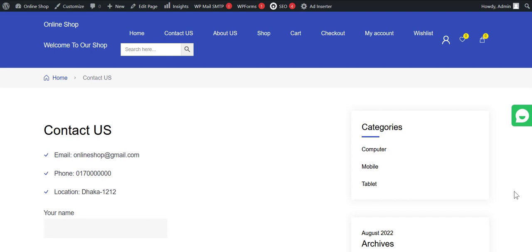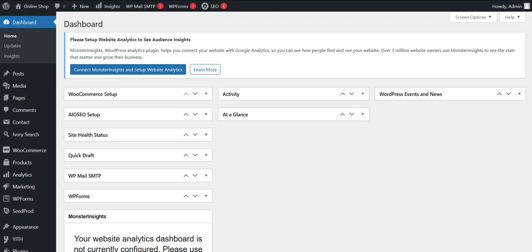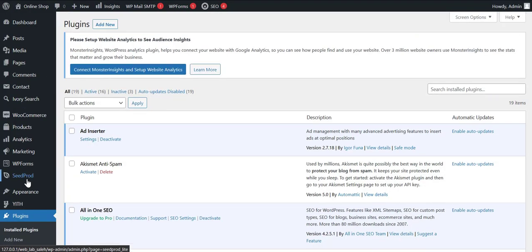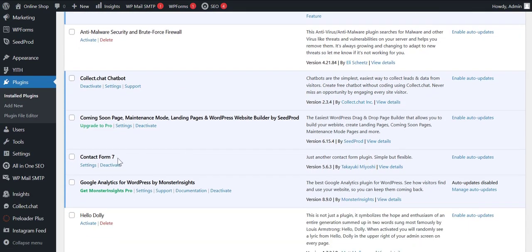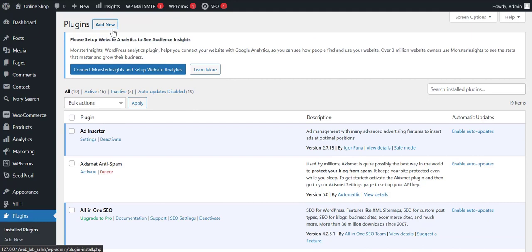So to add ReCaptcha functionality, we need to have Contact Form 7 installed in our WordPress website. So let's go to our dashboard. Click on Plugins, and let's check for the existing plugins. As you can see, Contact Form 7 is already installed in our website. If you don't have it, make sure to install it.